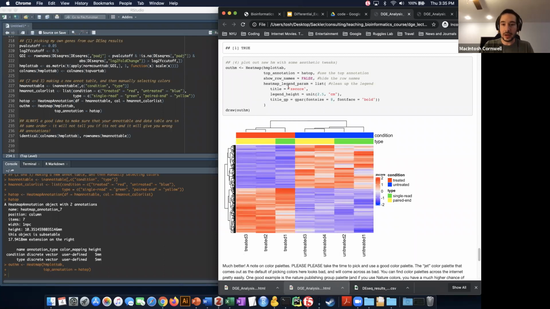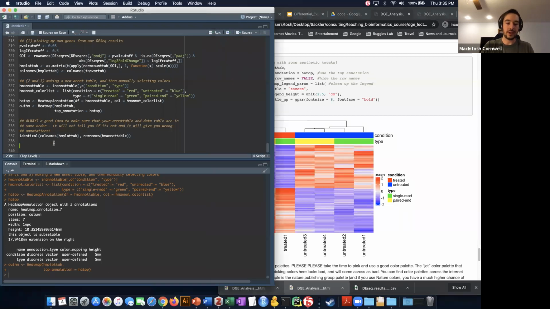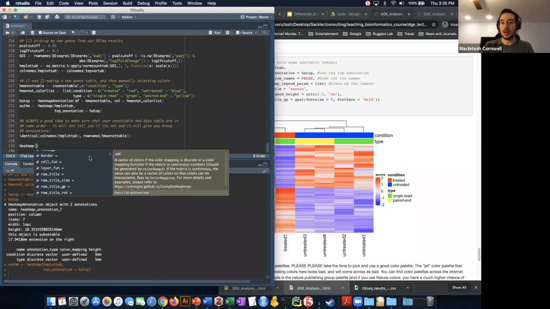I will admit that I did add a couple other aesthetic tweaks just to make this prettier. There's a lot of things that you can do with heat map. In fact, let me just show you. If you press the tab button in R with a function, it'll show you all the things in. You can put in dozens and dozens and dozens of parameters in this. As I mentioned, it's really hard to make a really good heat map, and you may want to play with all these different things.